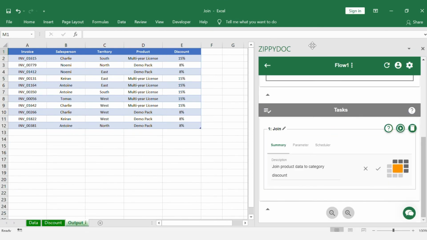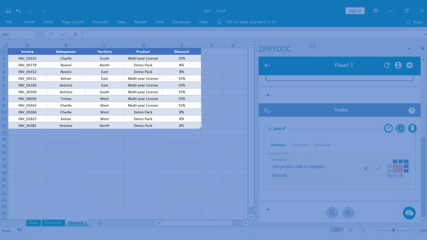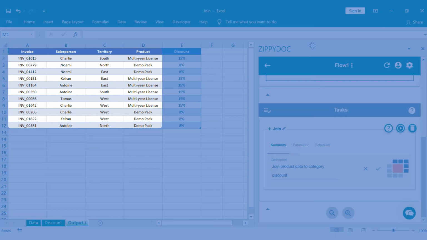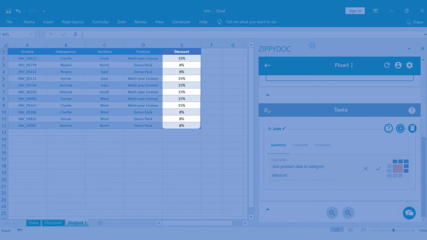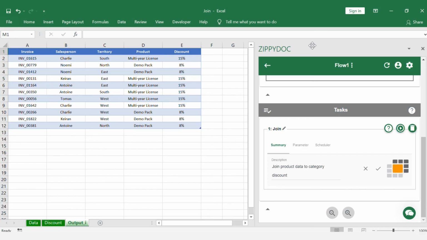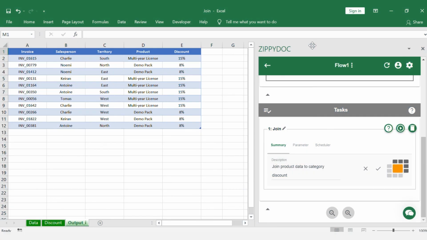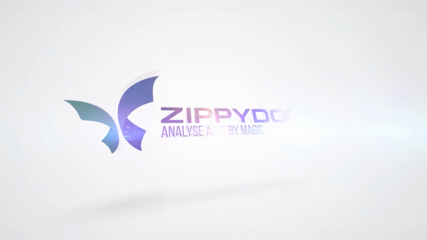Once the task has been executed, a new output table will be generated. We can see that ZippyDoc has created a new tab named Output_I, which has entries from the data table on the left joined to the entries from the discount table on the right. Furthermore, the output table has only those entries for which the entries in the helper columns were a match. As a result, the output table has entries for multi-year license and demo pack only, as there are no entries for annual license.